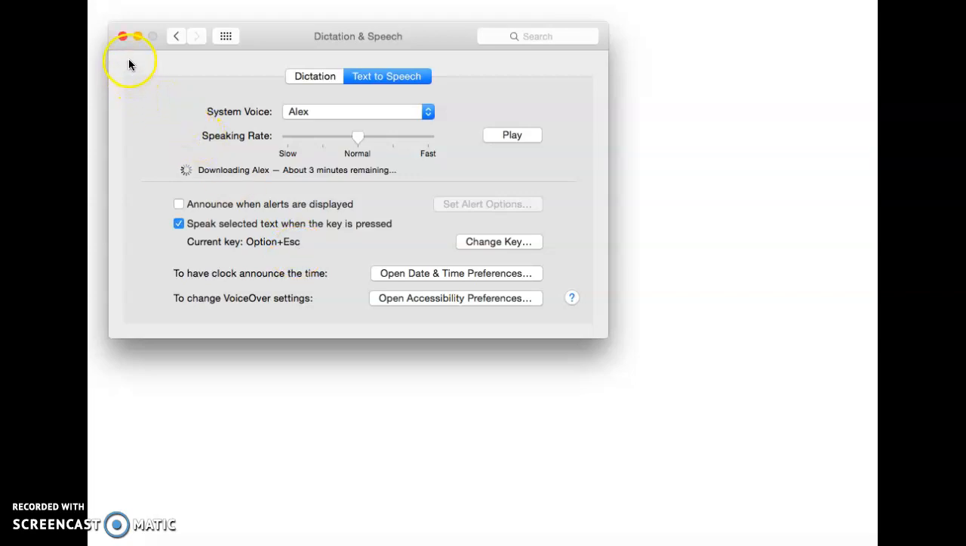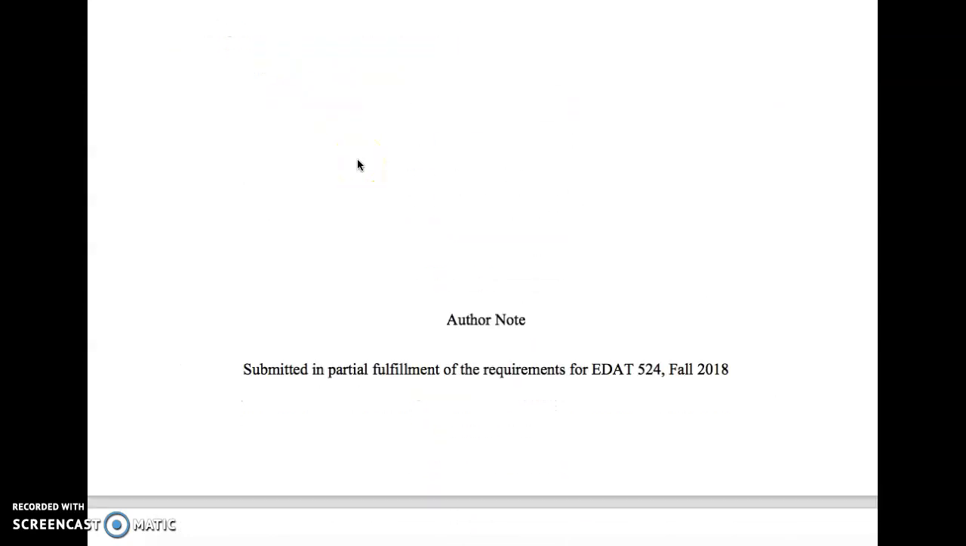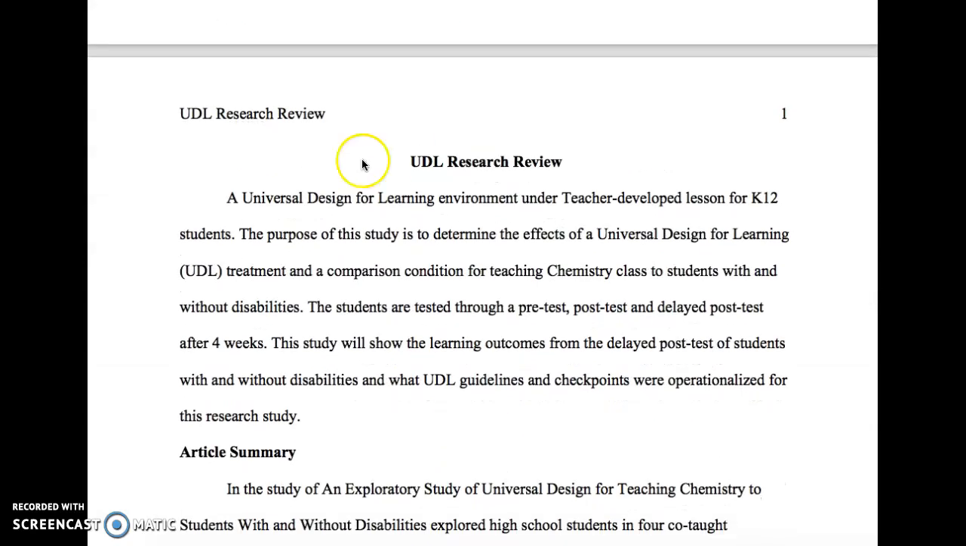All right, so this is one of my old research reviews. So I just want to go down. We can start with just the first sentence, and let's press on the option ESC keys. A universal design for learning environment under teacher-developed lesson for K-12 students.